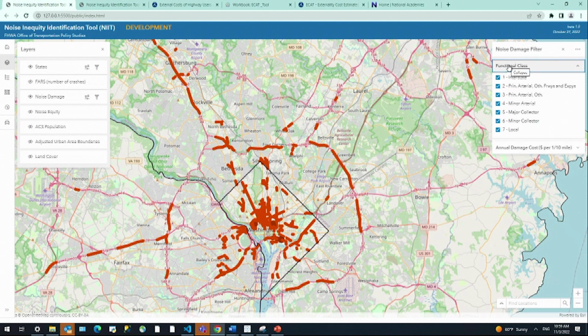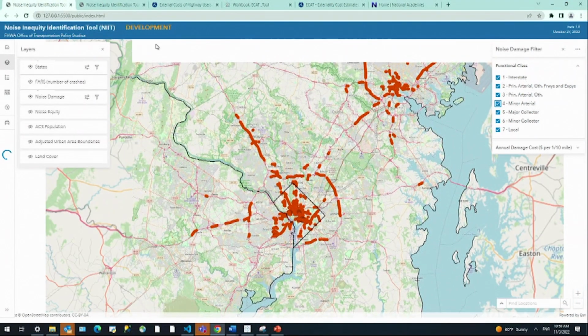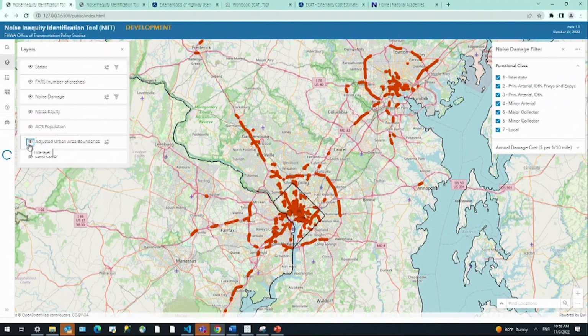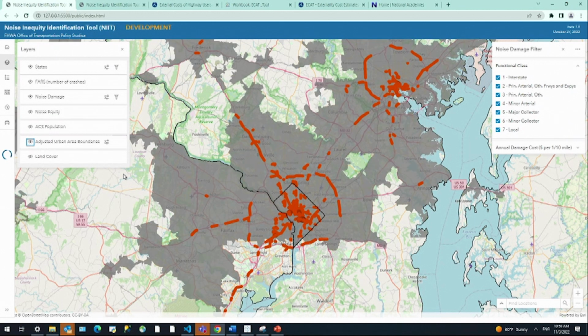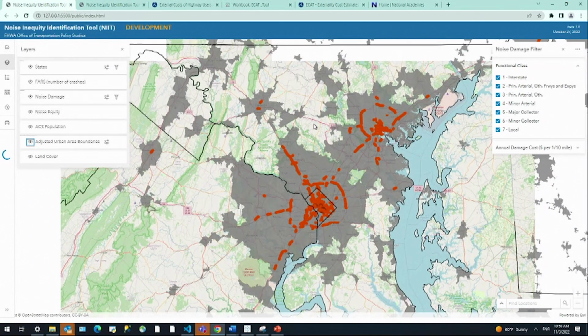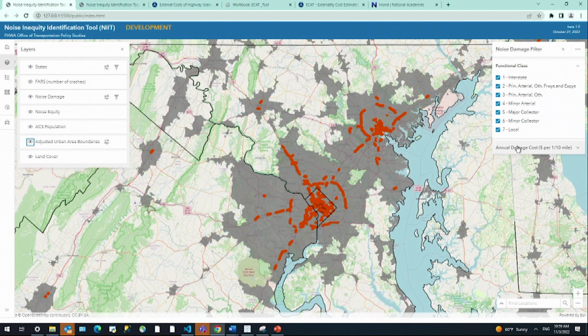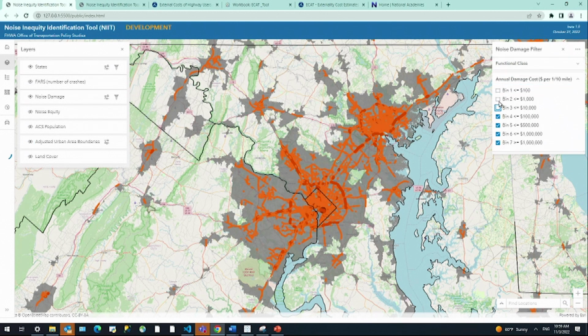And if we want to look at what functional classes, we can play with this filter, and you will see when the highway disappears and appears back, or local roads not here. There are some minor arterials. So we can also quickly look at the urban areas. With all of that, we can see that the noise is mostly concentrated in the urban areas.